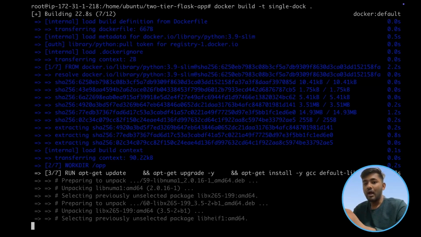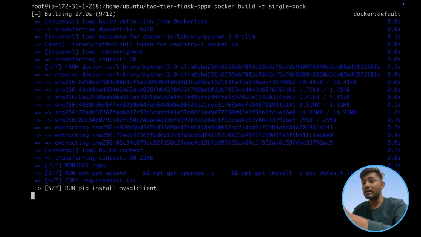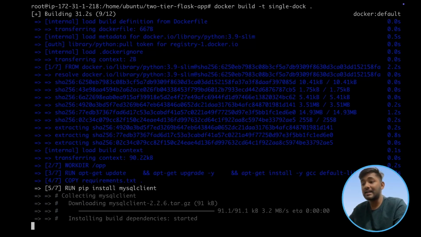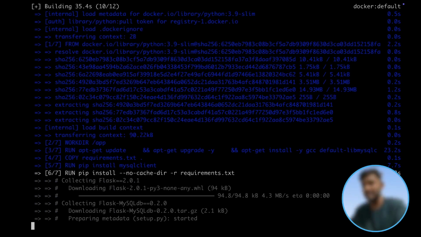After that, whatever functions we need for running this application, it will take from requirements.txt, and all those things will be installed inside it. So let us wait for some time.